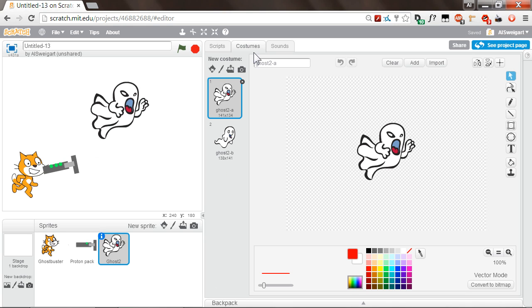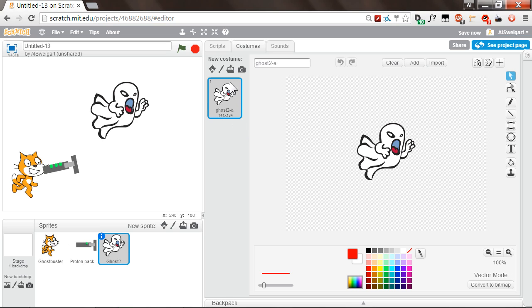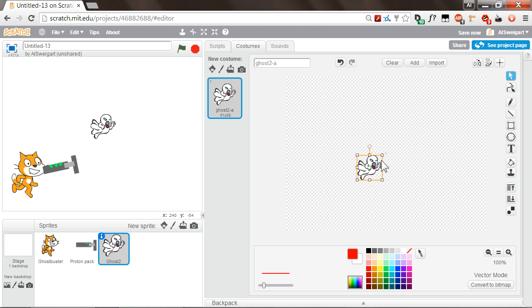Let's go to the costumes and shrink that ghost down. You can have the nice looking ghost if you want, but I'm just going to stick with the scary looking ghost. So have the arrow select tool selected, and then just drag over the entire ghost, and just shrink the ghost down. Yeah, because the smaller the ghosts are, the harder they'll be to hit with the Proton Pack. So that looks about a good size. Put it right there in the center.